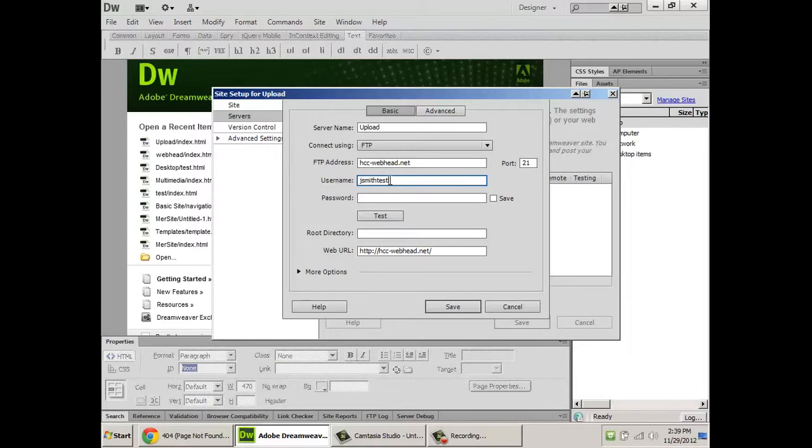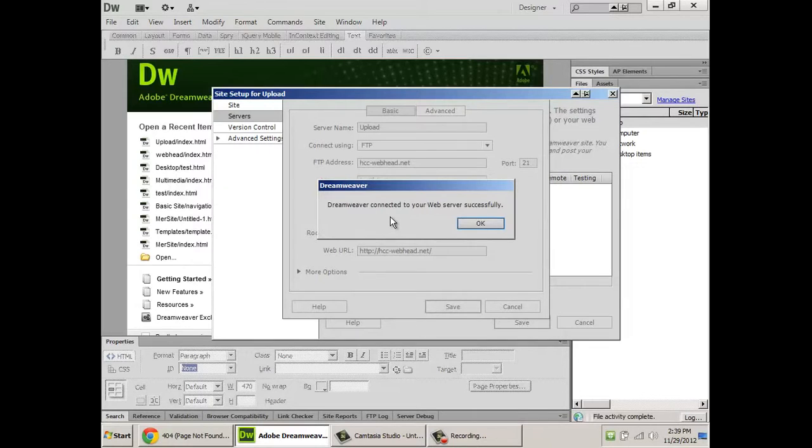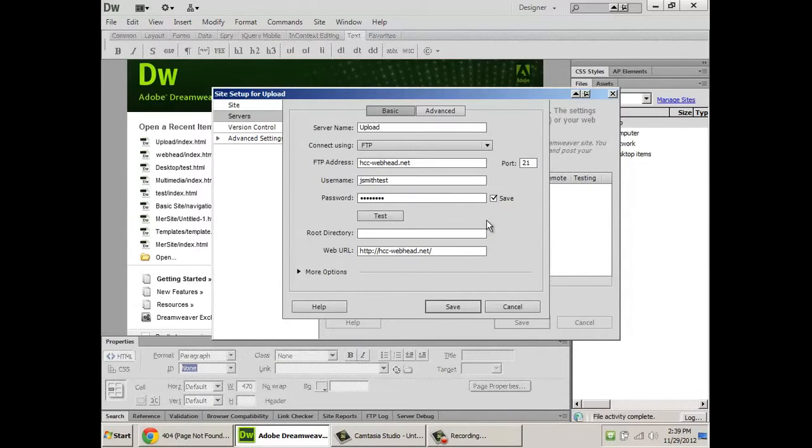Your username will be provided for you. For this one, it's going to be jsmithtest, and I'm not going to tell you what the password is. You should know that for your account. But anyway, you're going to enter in your information here and your specific password. Now at this point it's important to test this information, because if you have any of this wrong, it's easier to correct it now. It usually does take a few moments, but if you see Dreamweaver connected to your web server successfully, click OK, everything's good.